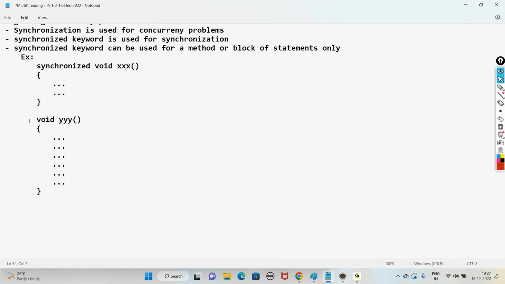If you make the complete 100 lines synchronized, performance will get degraded, because when we apply synchronization, only one thread will be running. But the problem is only with the 10 lines of code, so make only the 10 lines synchronized here. In this case, we go for a synchronized block.